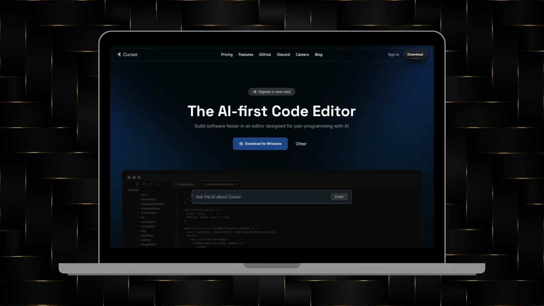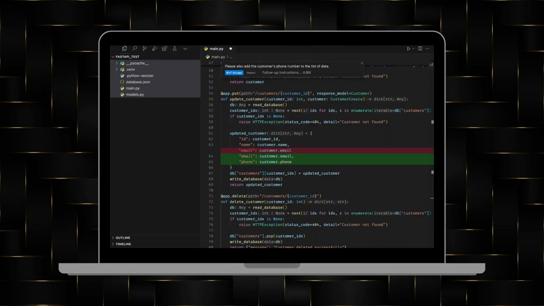Now, from the left sidebar, scroll down and click on Plugins. In the search bar at the top, type Cursor AI and press Enter. Once you see the Cursor AI plugin, click on Install. The installation will start and might take a few moments.